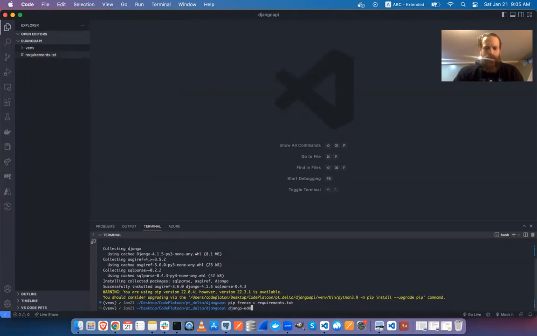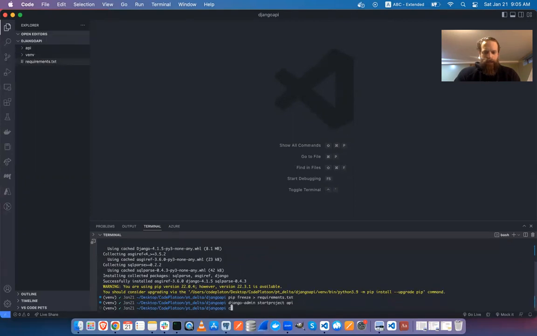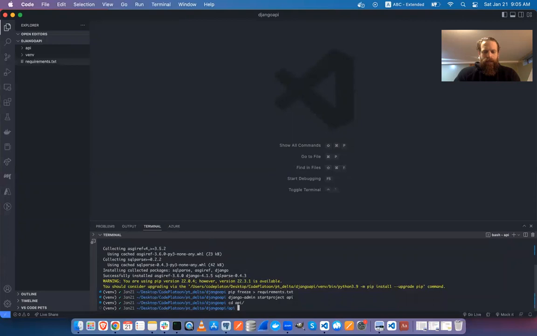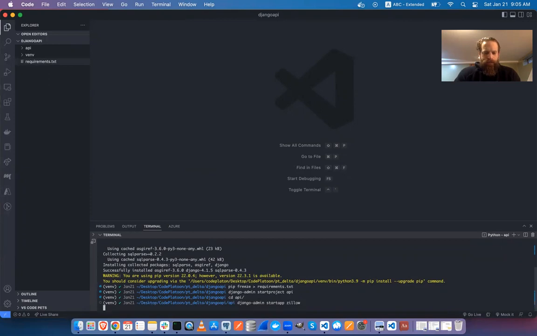django-admin startproject. We'll just call it API. And then django-admin startapp, and this will be Zillow. All right, so a couple things we're going to have to do.